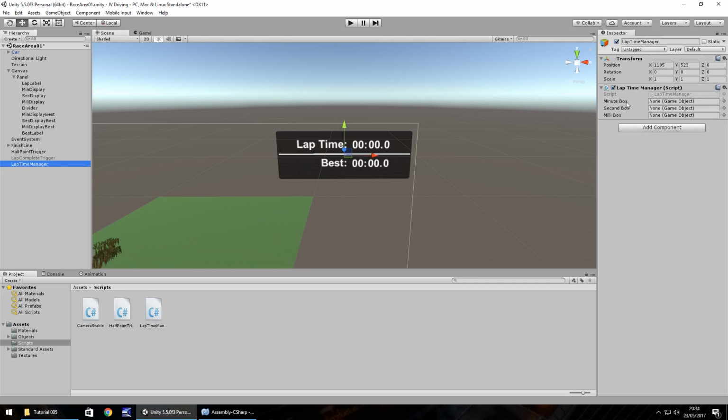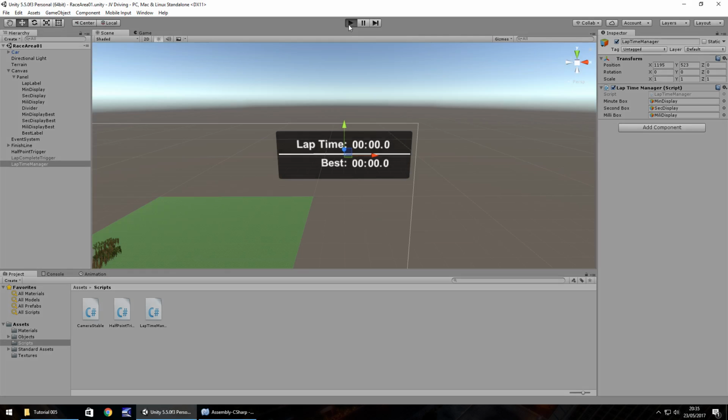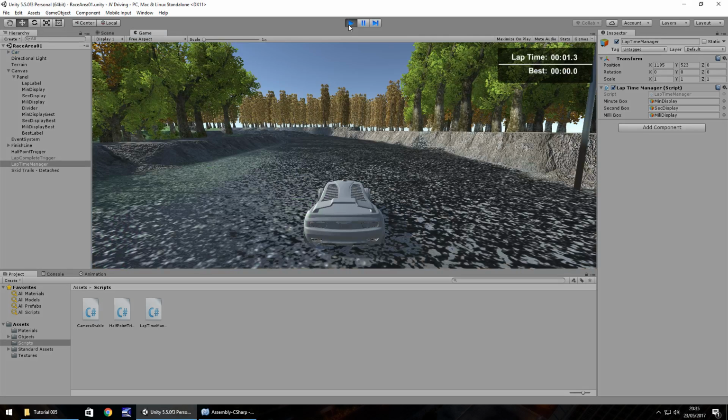So then we just need to add our text boxes here to display. So min display goes on minute box, sec display goes on second box, and milli display goes on milli box. And I'm going to save my project there. Now when we press play, we should hopefully see our milliseconds counting up and our seconds as well. So there we go, we can see it now.